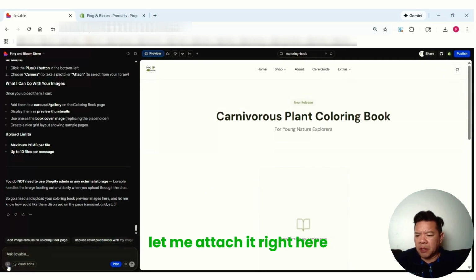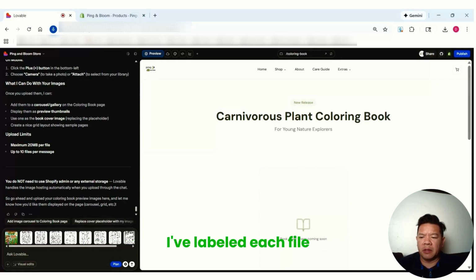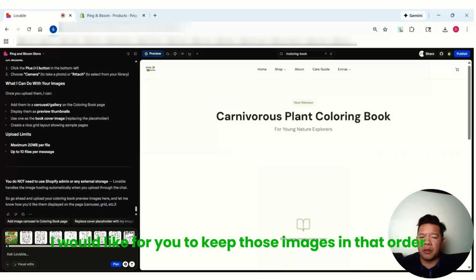Let me attach it right here. I've attached 10 images of my coloring book. I've labeled each file from left to right with the coloring book Lovable 01, coloring book Lovable 02, 3, 4, 5, 6, 7, 8, 9, 10 from left to right. I would like for you to keep those images in that order.